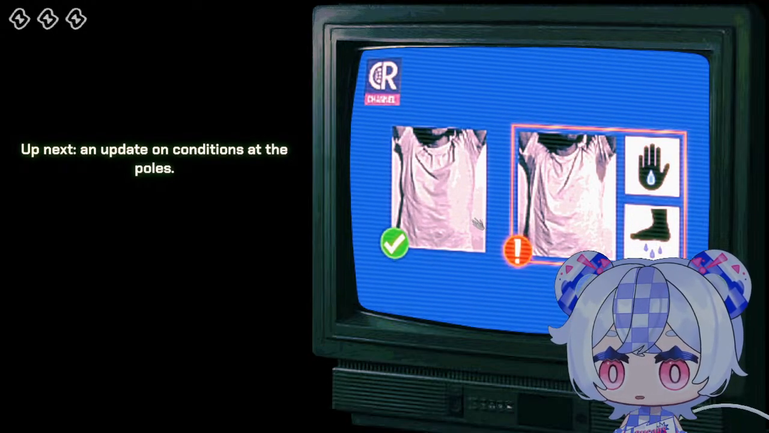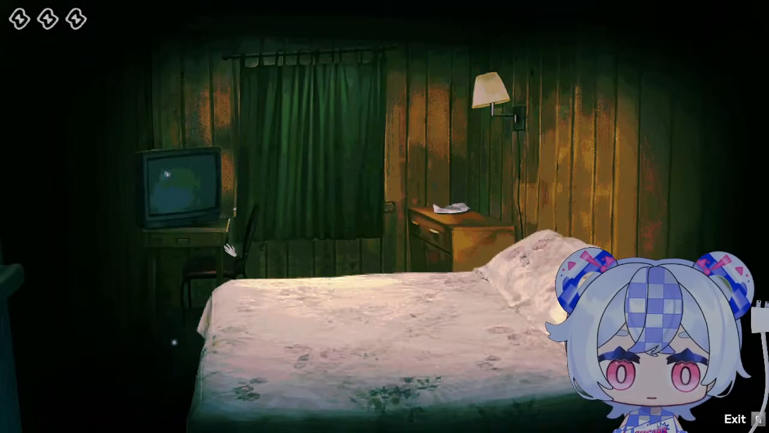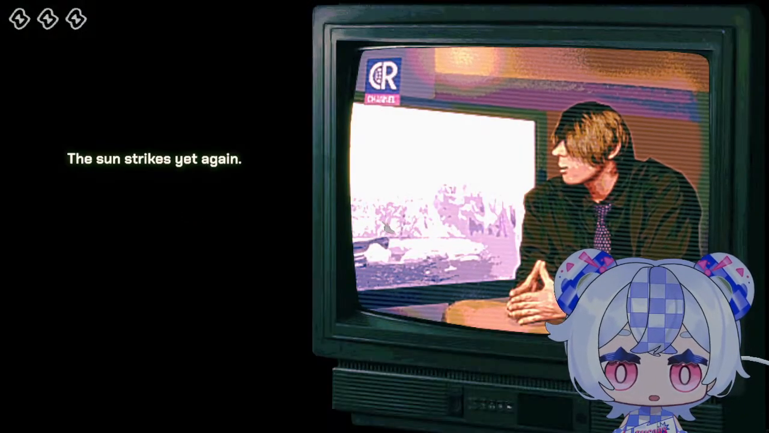And the next is an update on conditions of the poles. The sun strikes yet again.